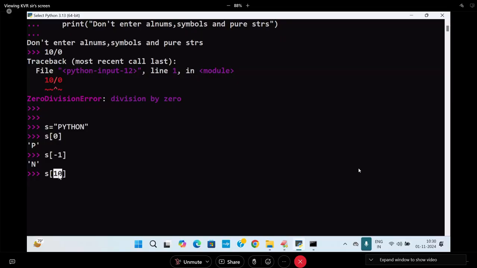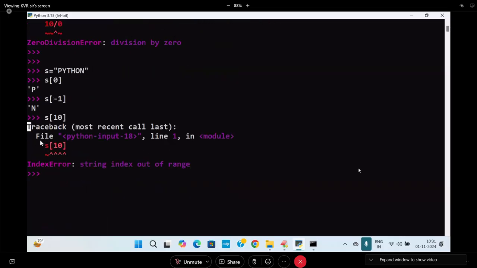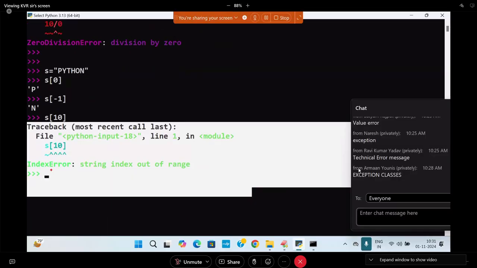Exceptions will give you what? Technical error message. Come out of it and generate technical error message. To do those three steps, what will be created internally? One object will be created. Object needs a class. What is that class name? Exception class. That is known as IndexError. That IndexError is called today the exception class name, whose object is created by PVM and automatically generates which message? Technical error message. So invalid input is known as exception.